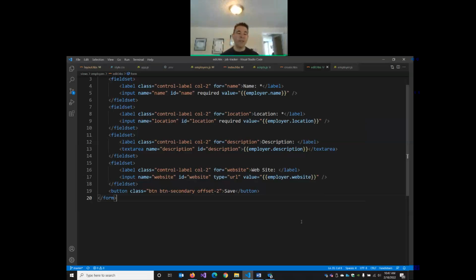So we only need to do one more thing to finish this, and I think we've got a few minutes to do it. We just need a post method now in our controller. So when we make changes to an employer's details and click save, we want to find that document and update it.